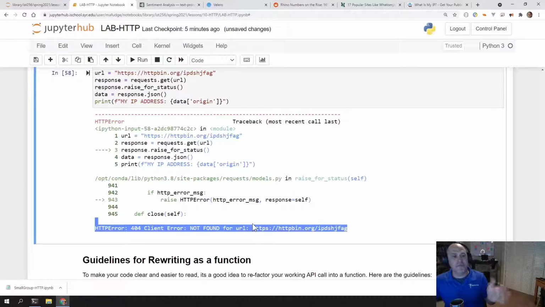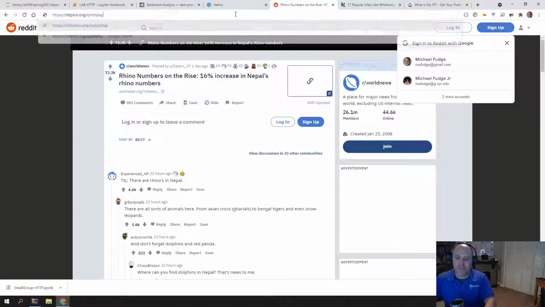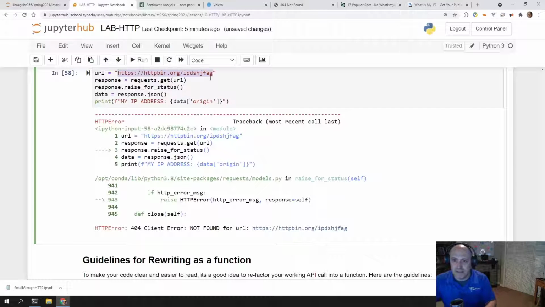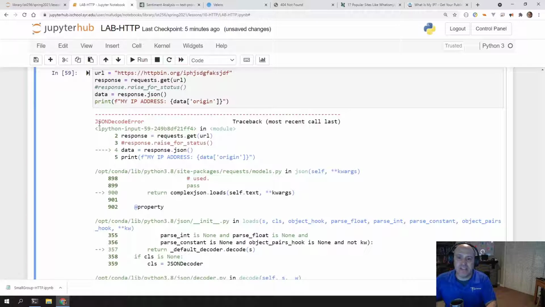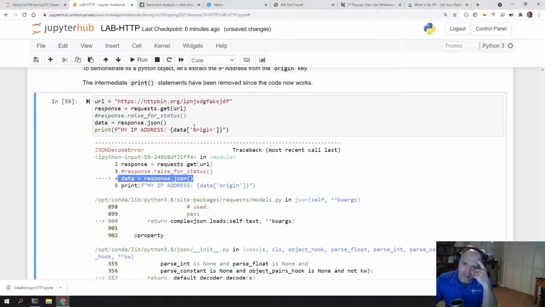See, there's nothing wrong with your Python code. It's that the resource you're requesting is not on the internet. If I go here, boop, not found. Okay, it's just not there. If I take out raise for status, okay, I get a JSON decode error on this line here. That gets me thinking, gosh, what did I do wrong here?